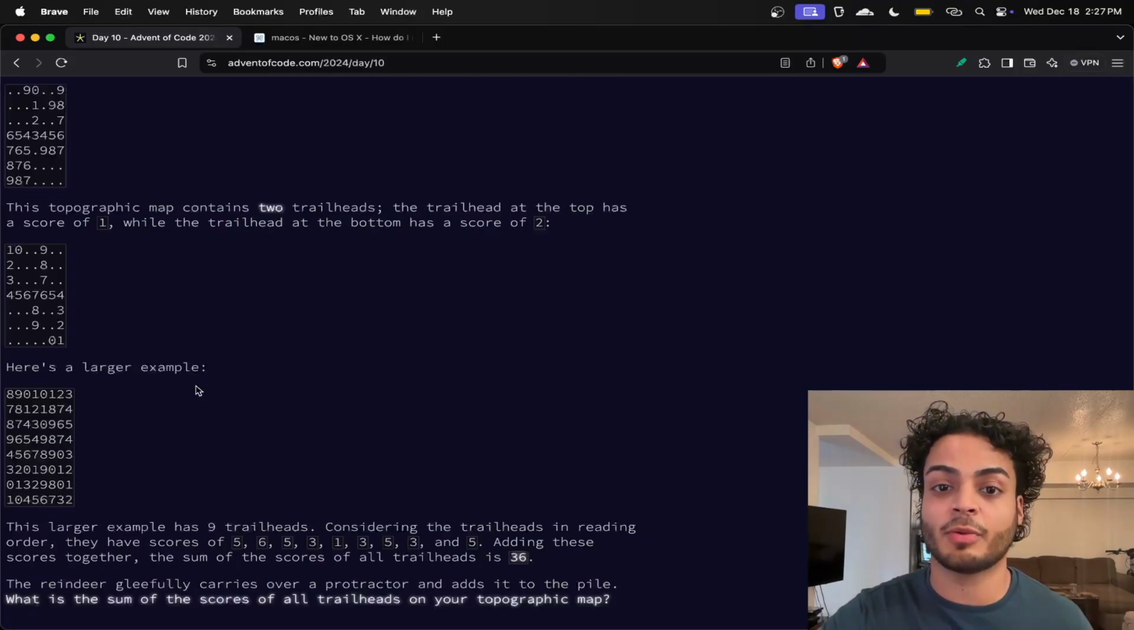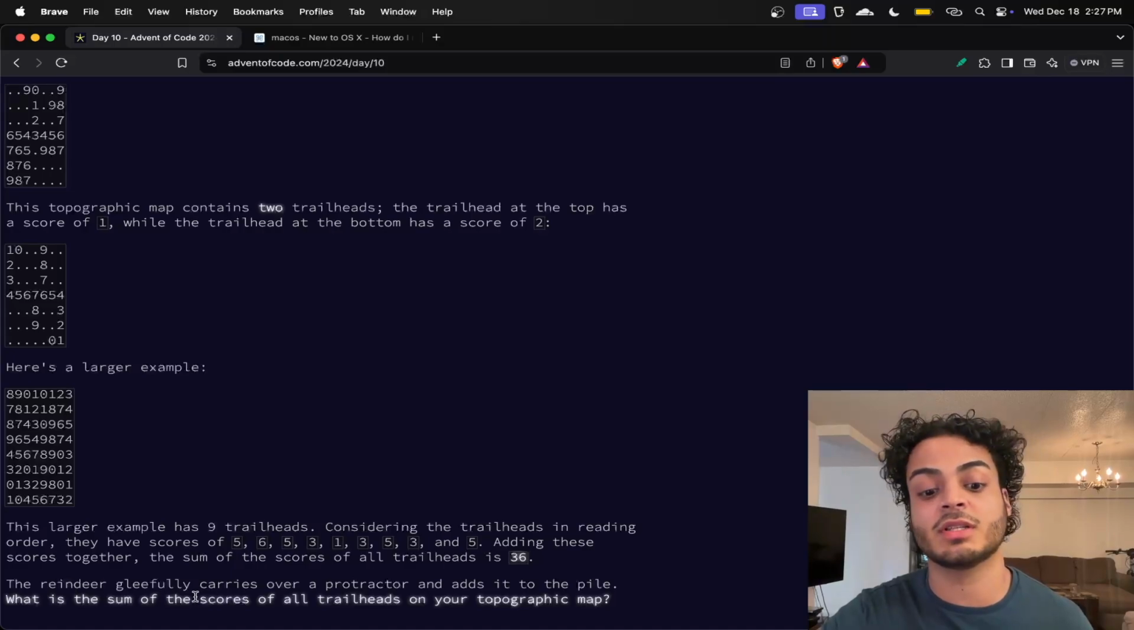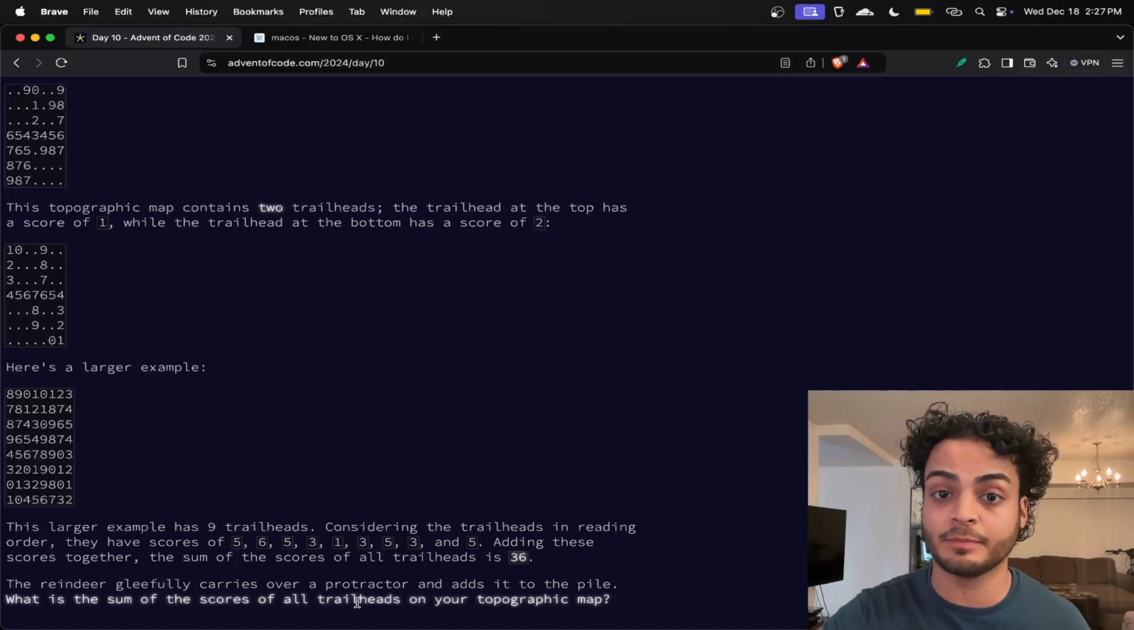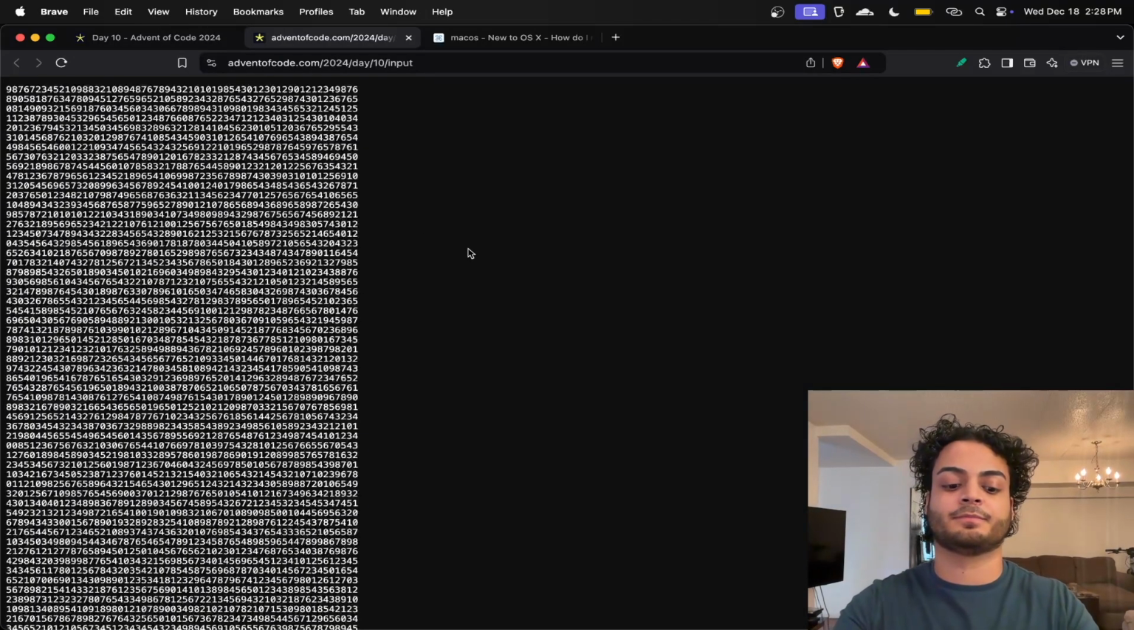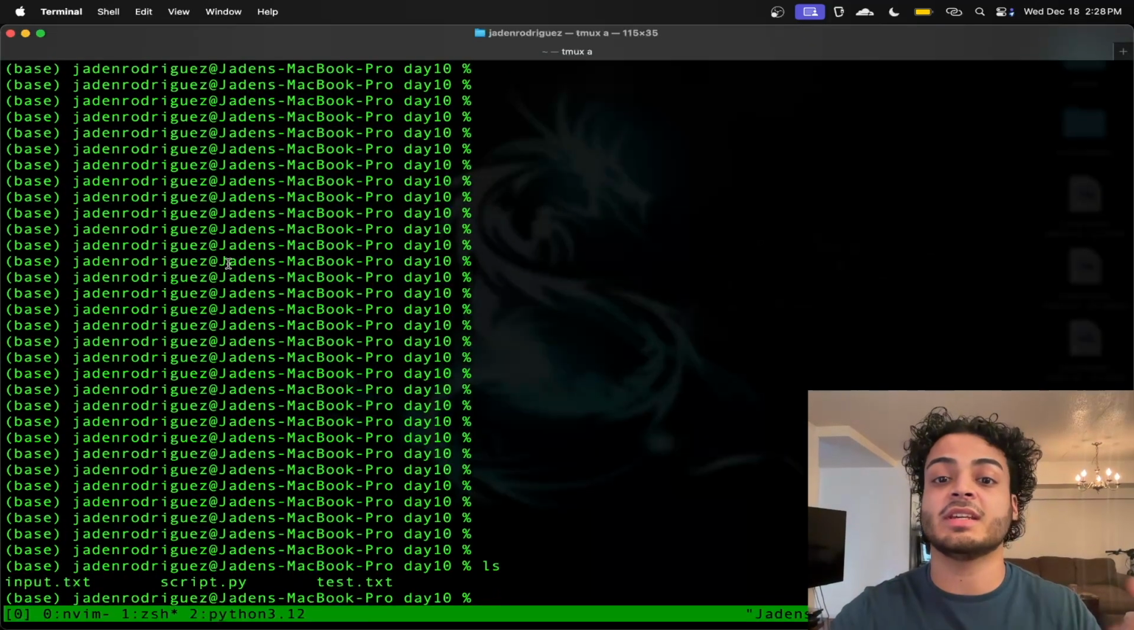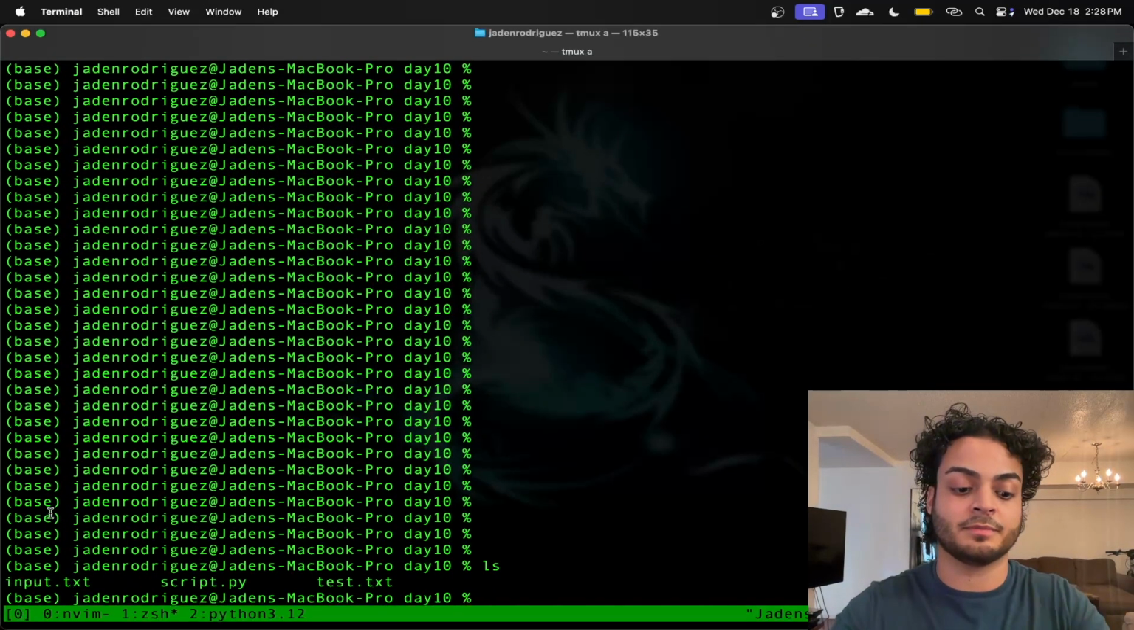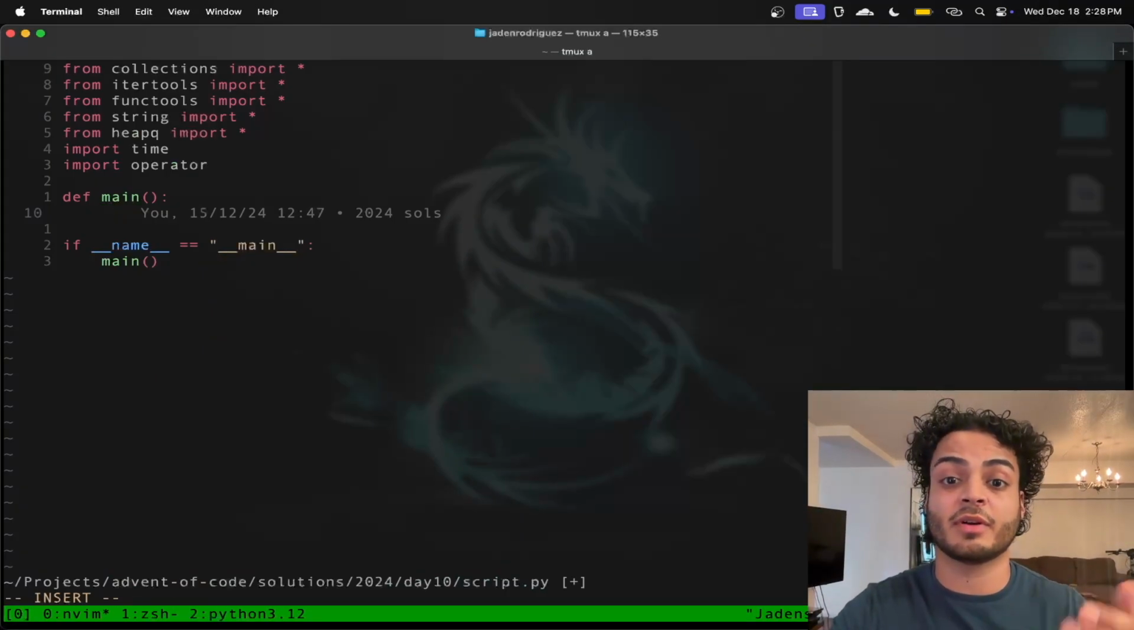And so the question for part 1 was, what is the sum of the scores of all trailheads on our topographic map? Let's get our input. You can see here I have the input next to my script. Parsing this input will be pretty straightforward.